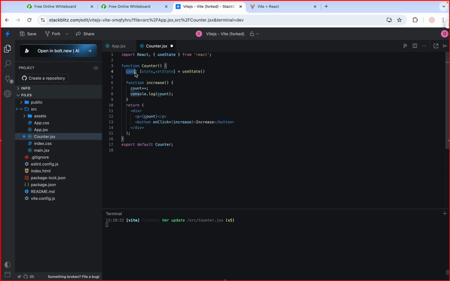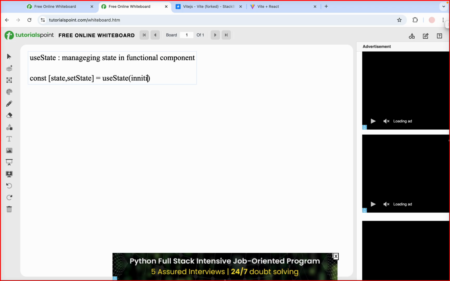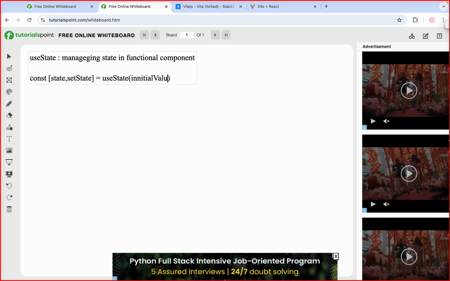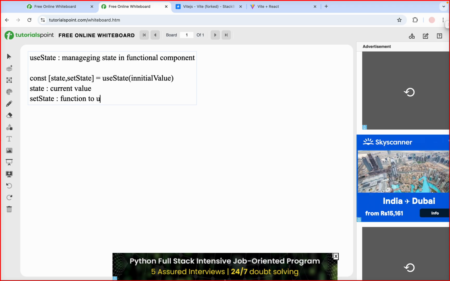I'll copy and paste here, and we need to add the initial value. This state means the current value, and setState is a function to update the state. And this is the initial value.